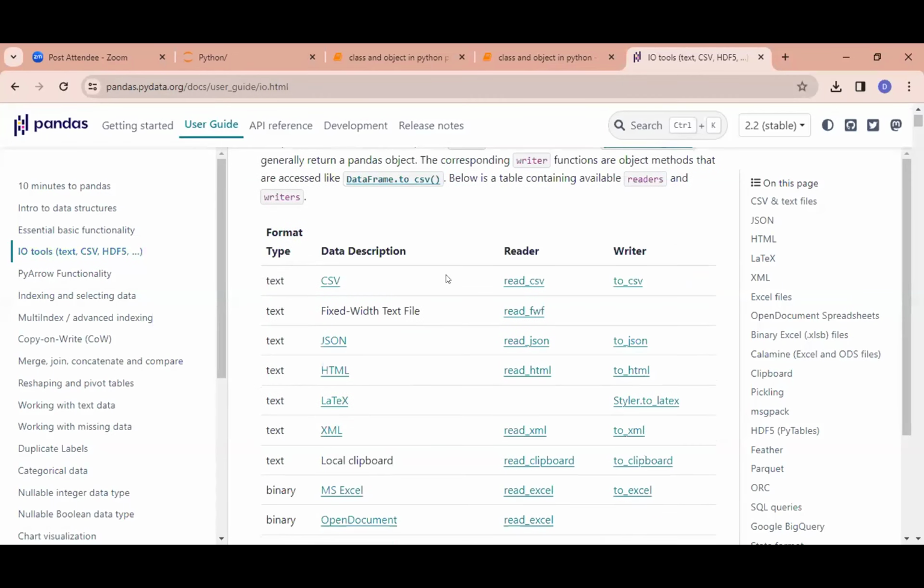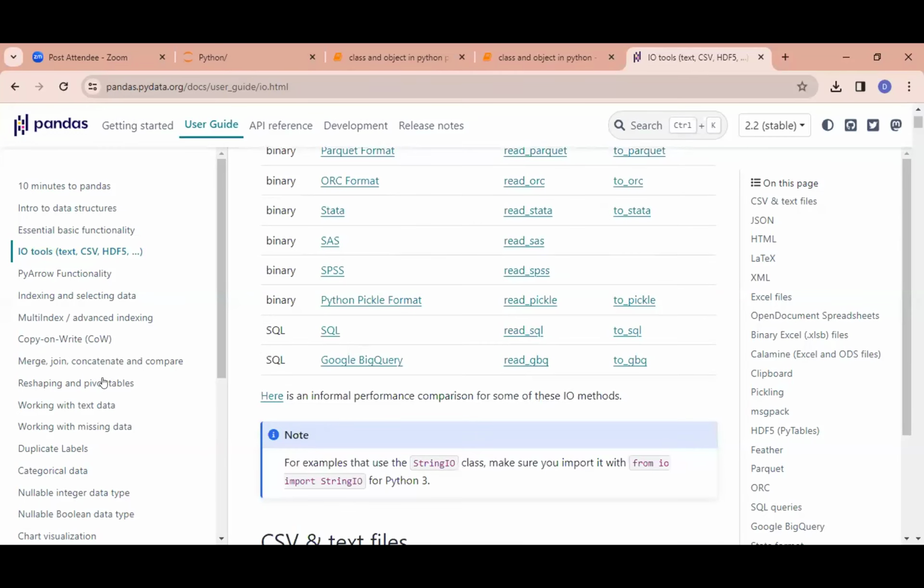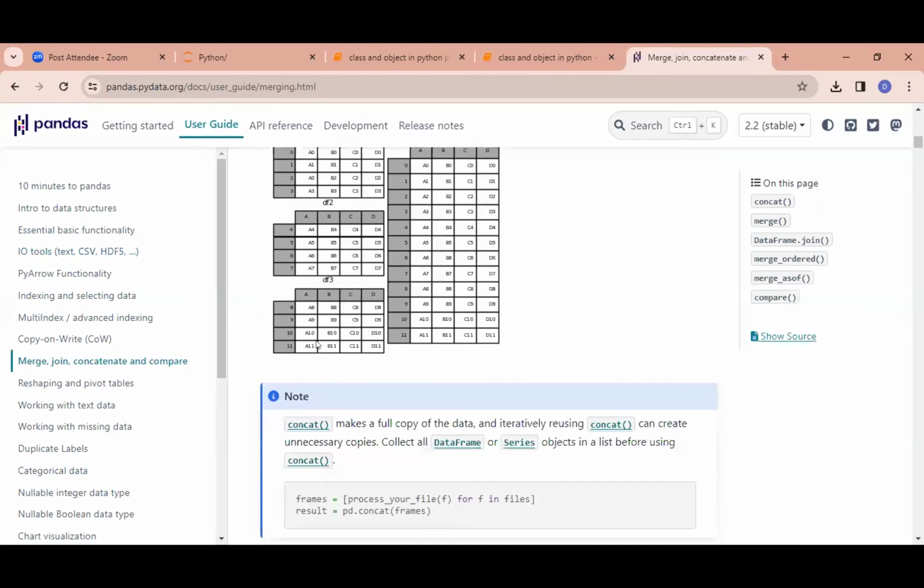You can see tools dealing with the different file formats, and joins, right? How you perform joins. We'll see all the joins in detail.